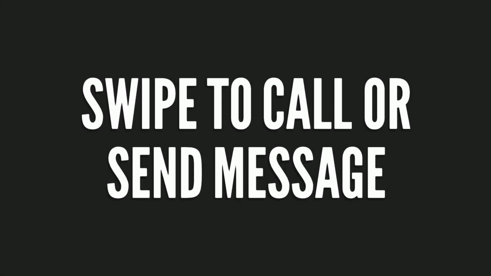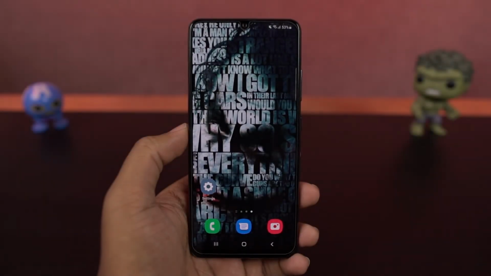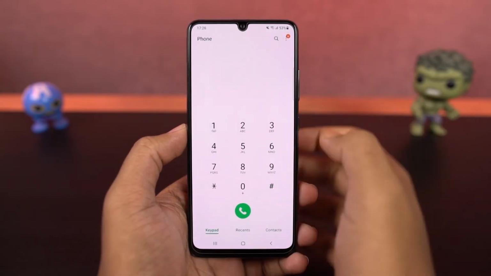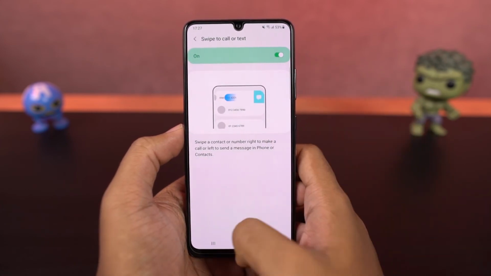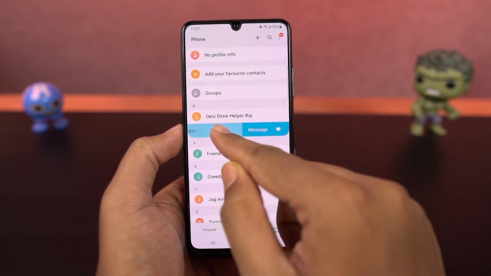Next we have swipe to call or send message. Once you enable this, in your phone dialer or contacts, you can swipe right on the contact to call them or swipe left on the contact to message them. This is the quick and easy way to take those actions.